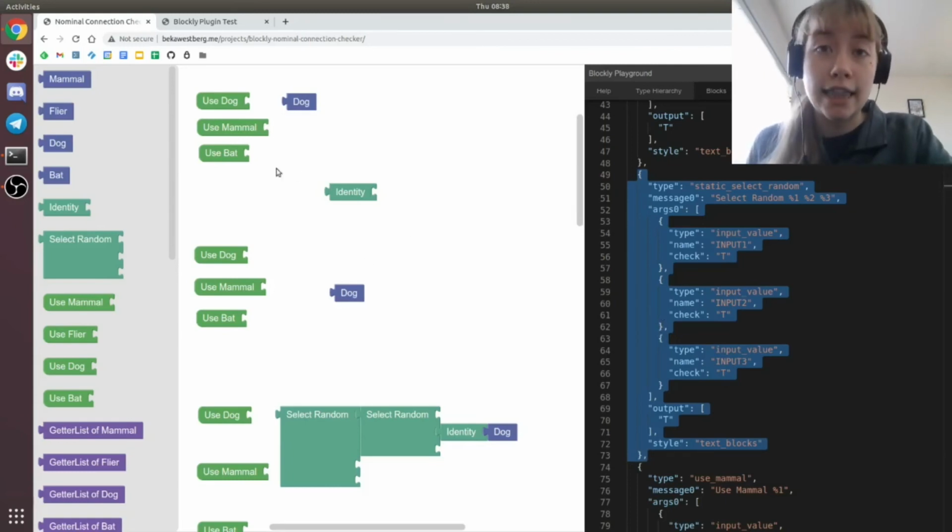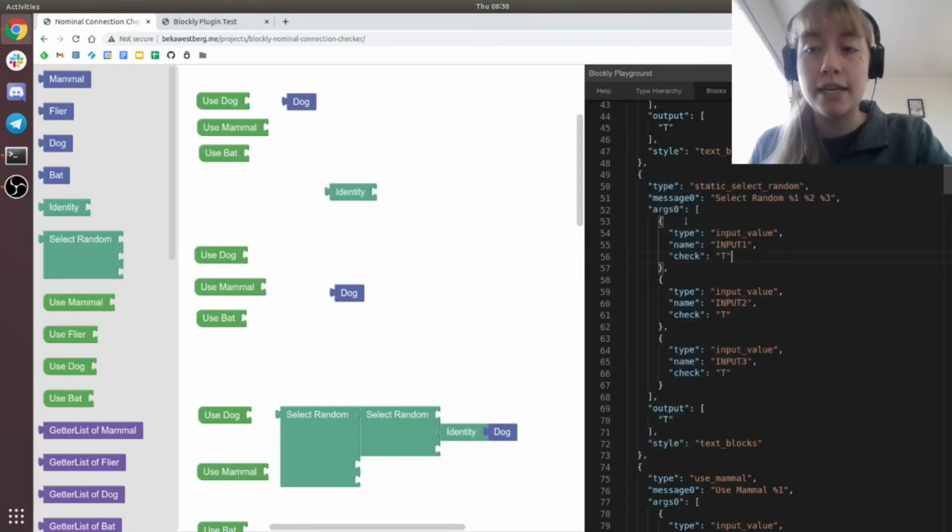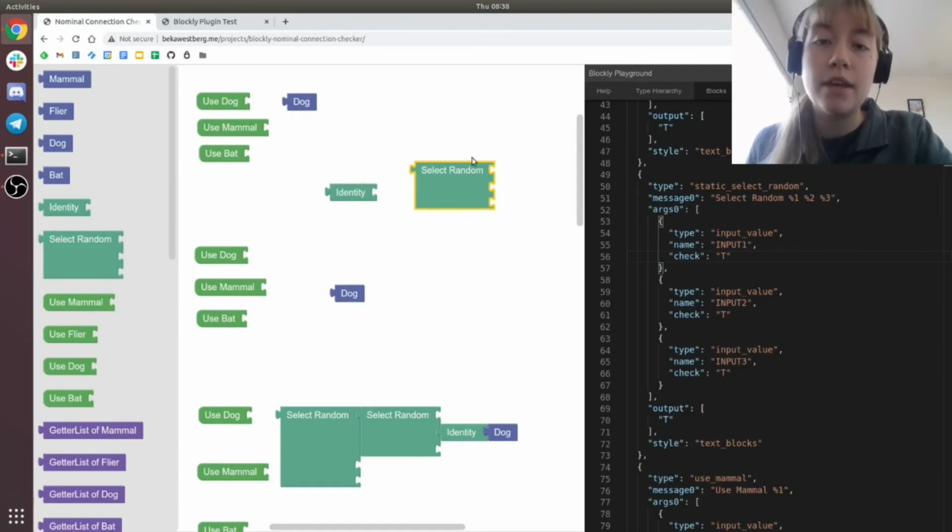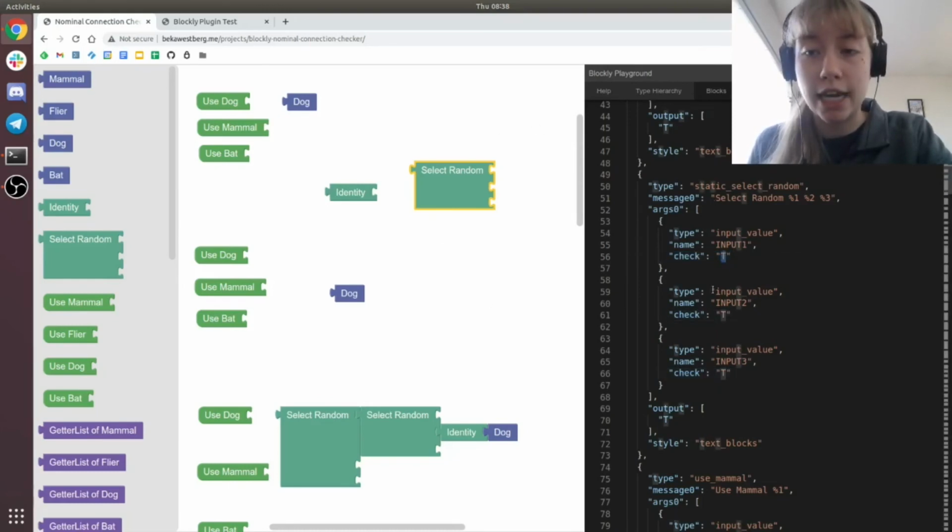So I said at the summit that you may be able to reuse the mutator, but looking into it, I don't think that will be possible, because when the mutator goes to add more inputs, for example, if we imagine the select random block is instead of a list block, when it goes to add new inputs, it sets the check of those inputs. But for this to work properly, you need the check to be a generic, which is not how the built-in mutator that comes packaged with Blockly works. So you would need to redefine the block and redefine the inputs.